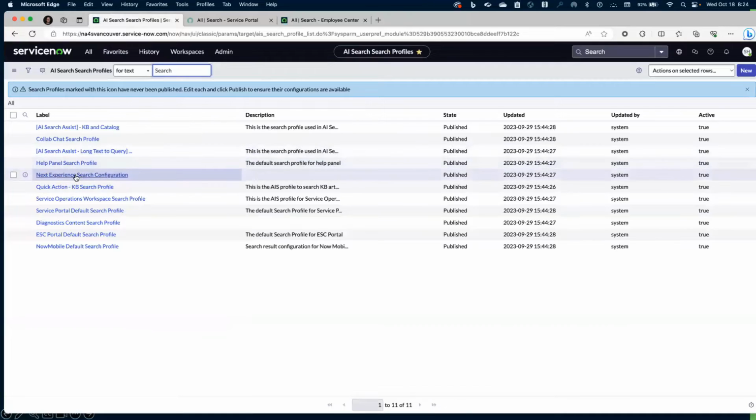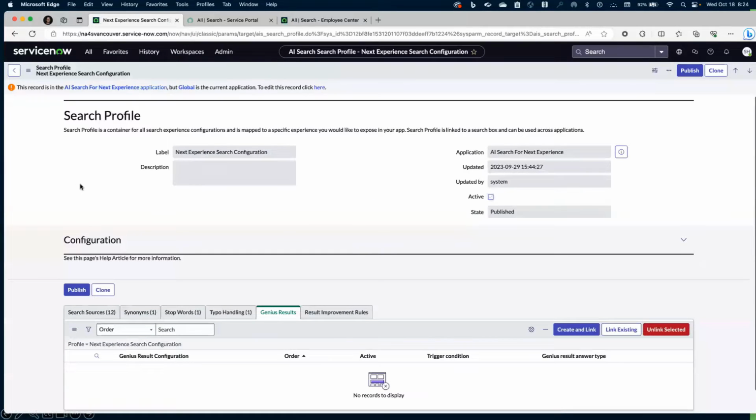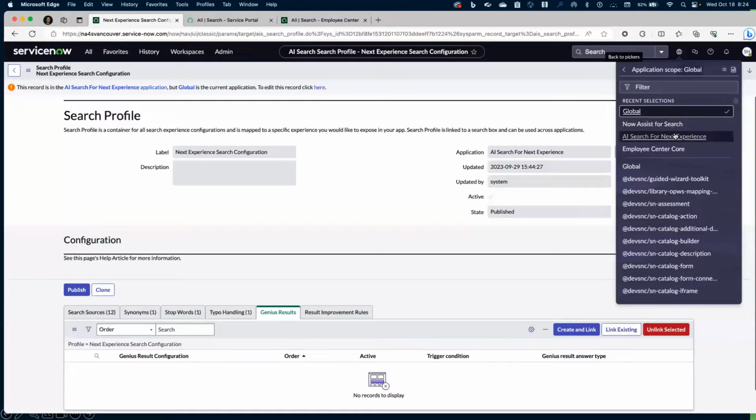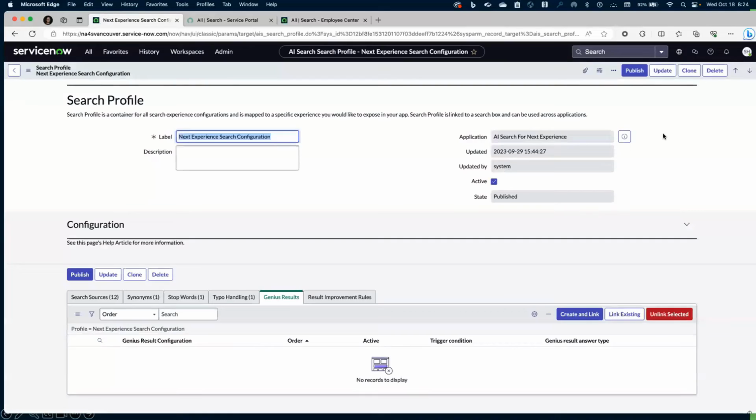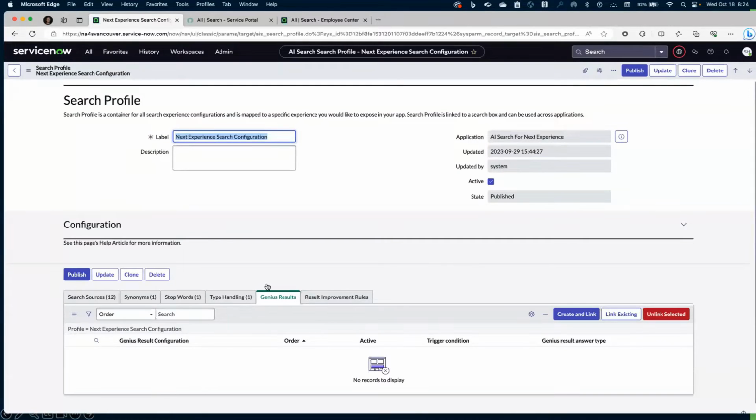So we'll start with the Next Experience search configuration. As you can see here, I need to be switching my scope to the AI search for Next Experience application. So I'll navigate across there. AI search for Next Experience. And I can see that for Genius results, I don't have any Genius result cards actually linked just yet. So let's go ahead and do that.